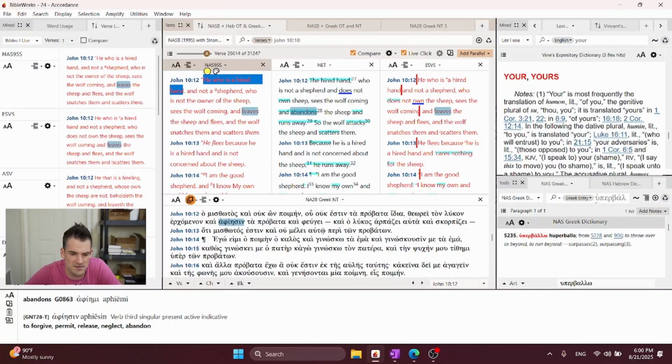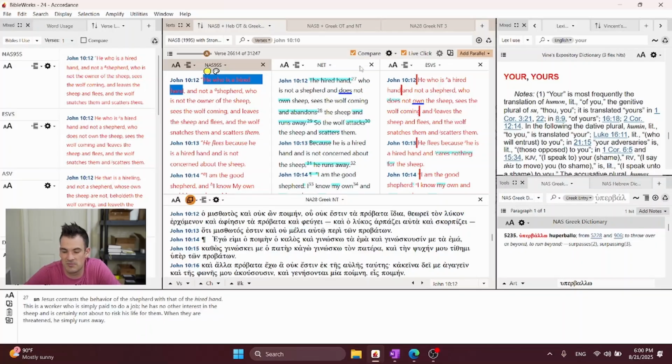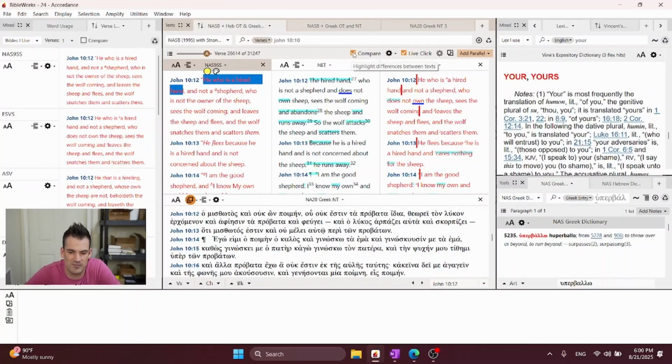Abandons, leaves is similar there. I don't know what's underlined. I guess it's the same, but abandons would be different. So the NET's not quite showing up similarly, but you get the point. It shows you differences in the different parallels that you have. Okay, so if you see a bunch of lines and everything that shows up with your parallels, it's probably because this little compare checkbox is checked.